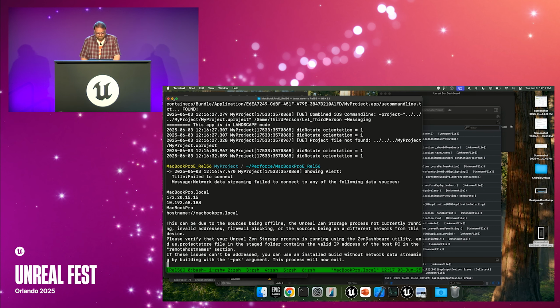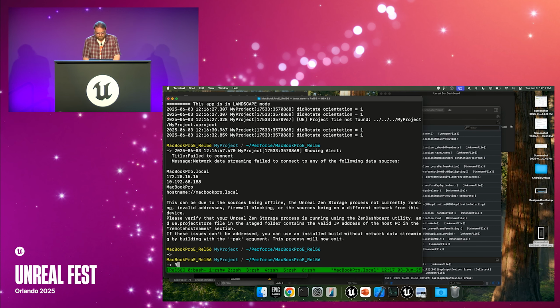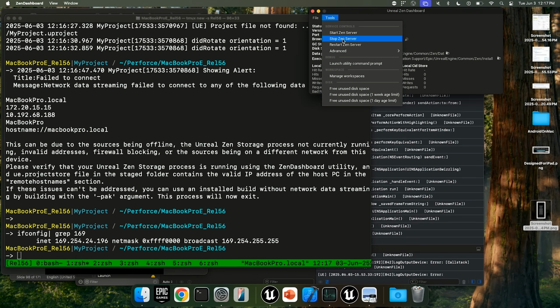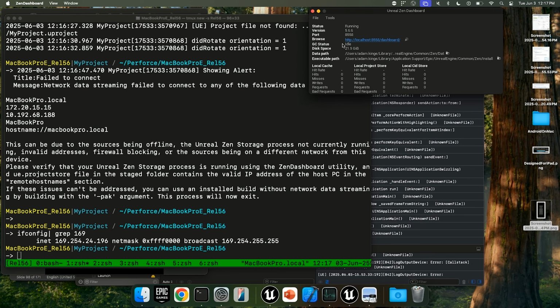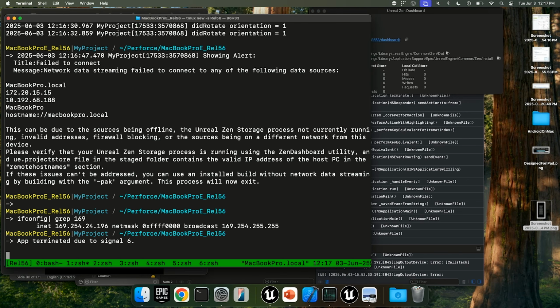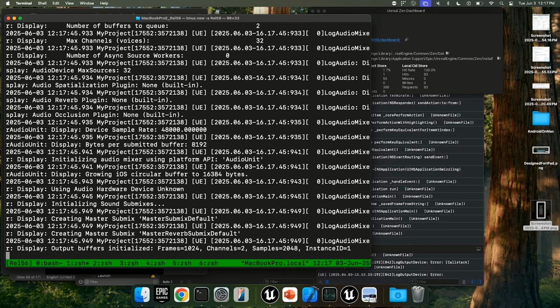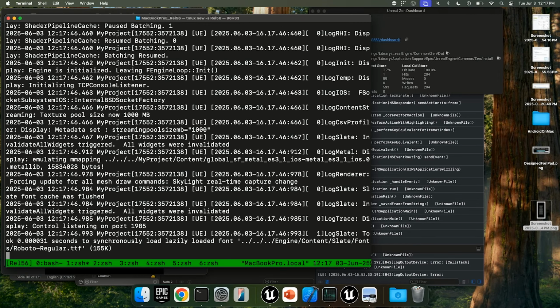And let me just check my. All right, so it is running. All right, and let's restart this again, just to make sure. Kill that. Let's stop, and if it goes well. And it is. So that's what happens when you don't restart your Zen server. So it is running on the device here.